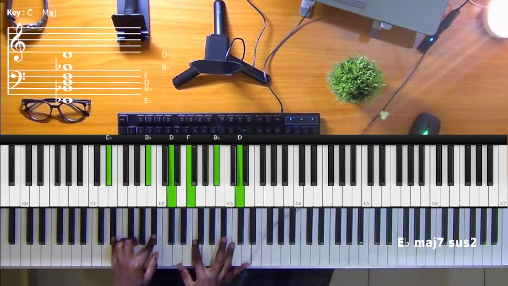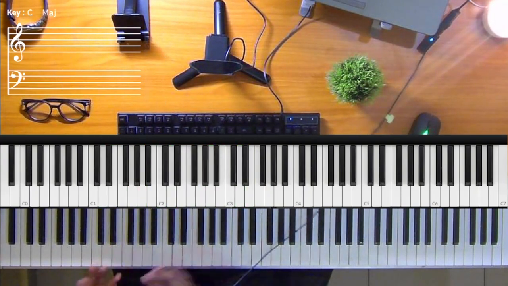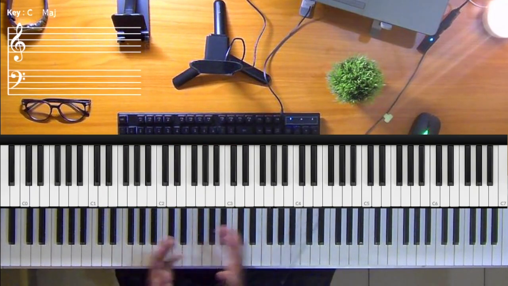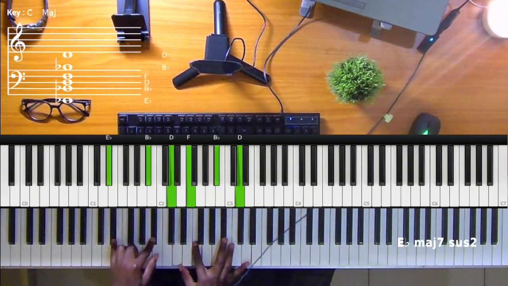Alright, so you see how cool that sounded, right? So that is something cool you could do. Also, as we are going to see with other triads we haven't seen yet. So let me show you the notes.